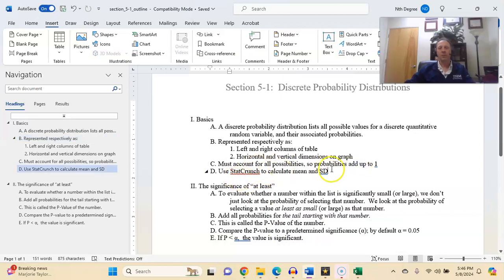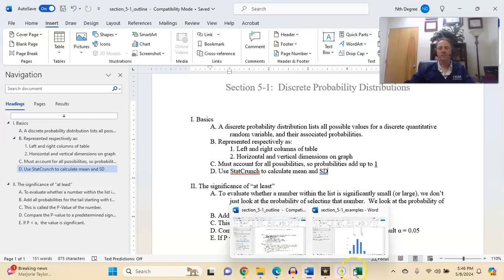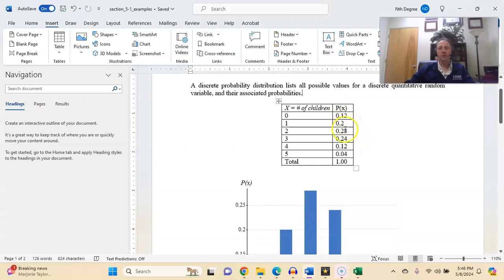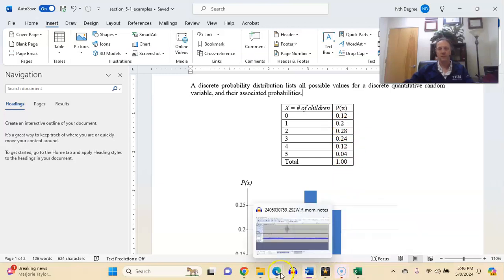A probability distribution has a mean and a standard deviation, just like a list of numbers. Now that's calculated a little bit differently when these numbers are represented as fractions as opposed to whole numbers. So let's take a quick look at how to do that in StatCrunch.